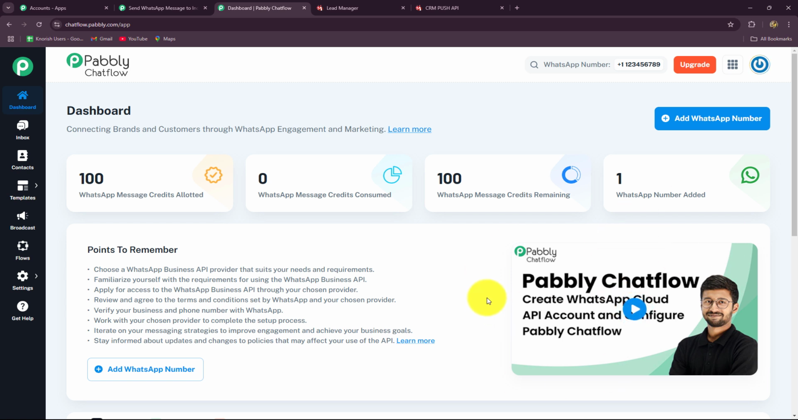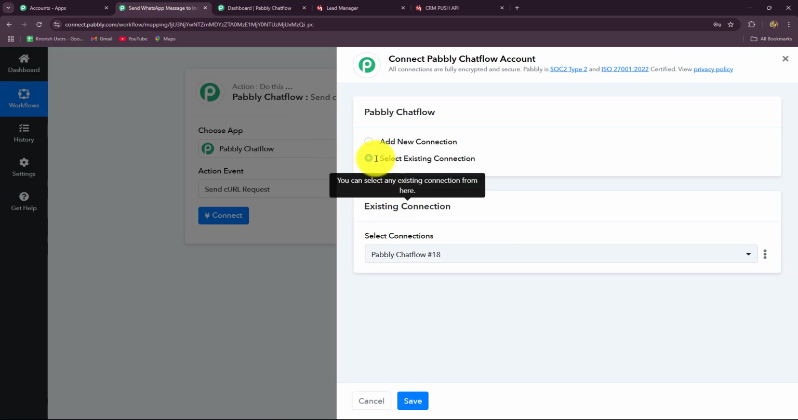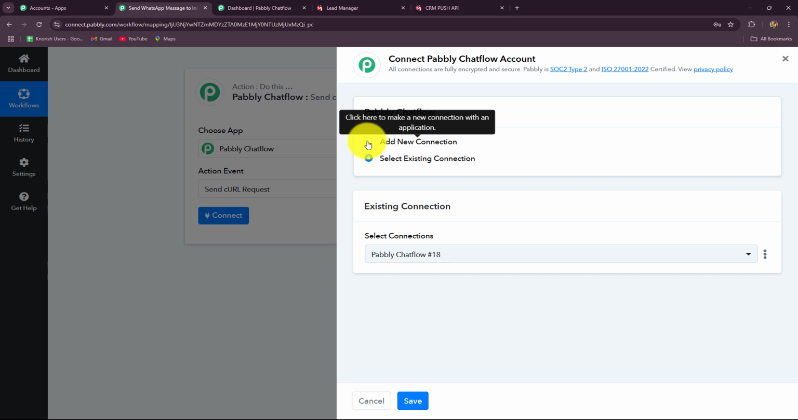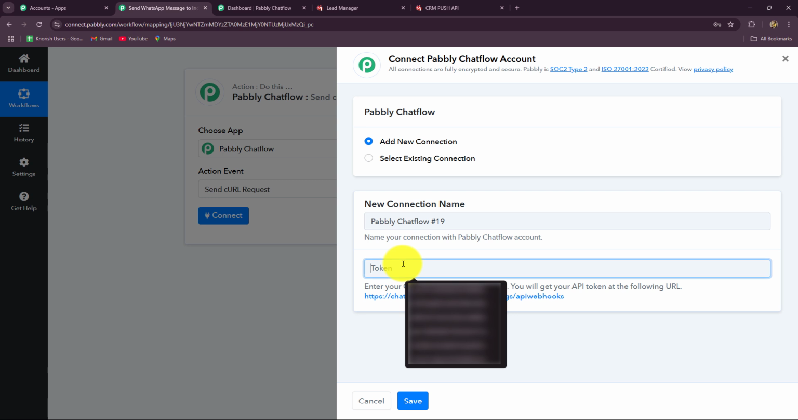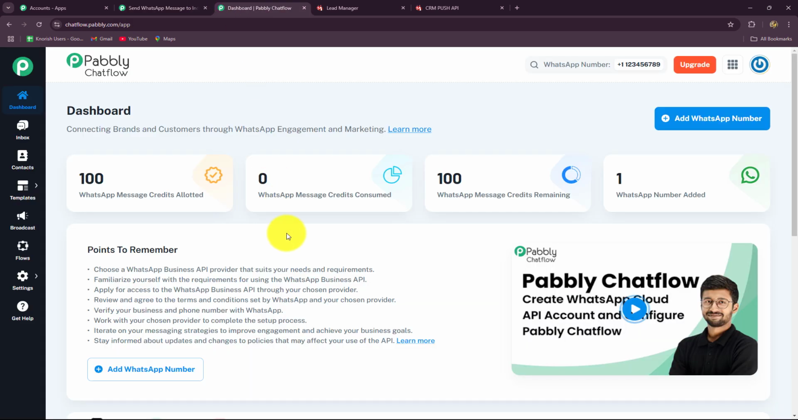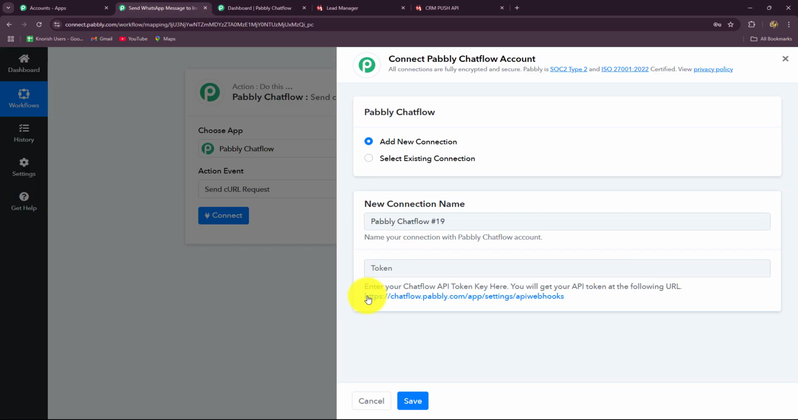Okay, now I have already added the number, my account is set up. So now I'm going to take you back towards my Pabbly Connect account. I'm going to show you how you can build a new connection with Pabbly Chatflow. For that, let's go towards add new connection, and we have to enter the token. Because I'm already logged into my Pabbly Chatflow account, to get the token, we just have to click on this hyperlink. Let's do that.